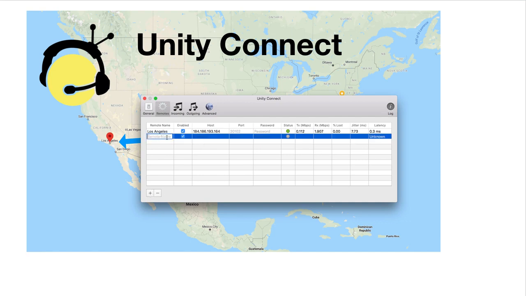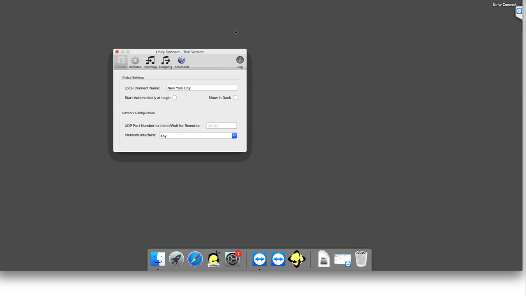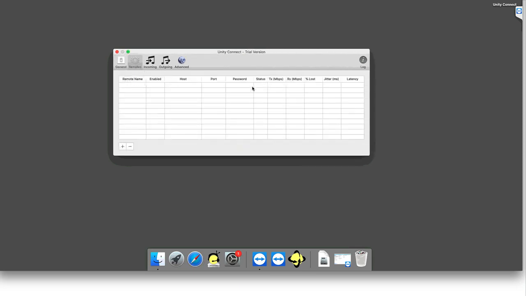Now, the most important thing is remote name. I need to know what the name of this is because that has to match up with the IP. And I don't remember if I named it yet or not. So I'm going to go into my TeamViewer session. Here we go. I'm TeamViewered into New York City, and I am going to go to the name. Okay. So the local connect name, you can get disoriented a little, is New York City, and there's no remotes.